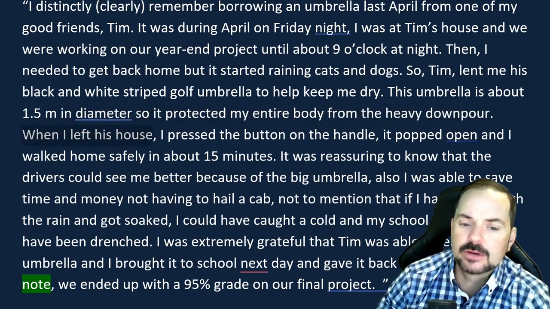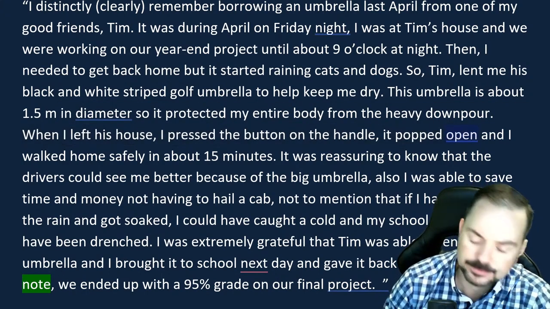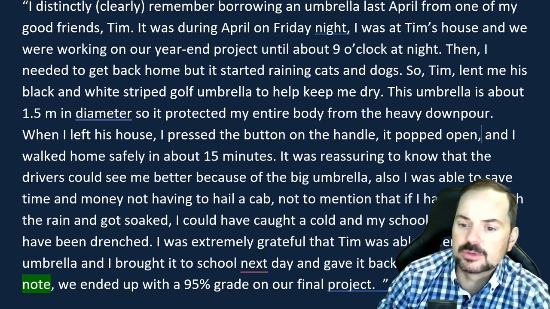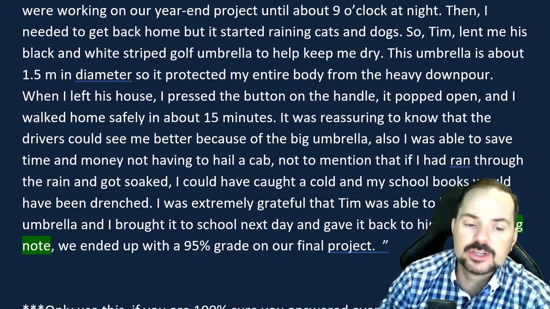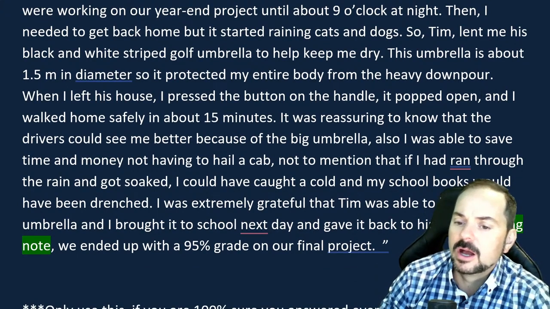When I left his house, I pressed the button on the handle, it popped open, and I walked home safely in about 15 minutes. It was reassuring to know that the drivers could see me better because of the big umbrella.